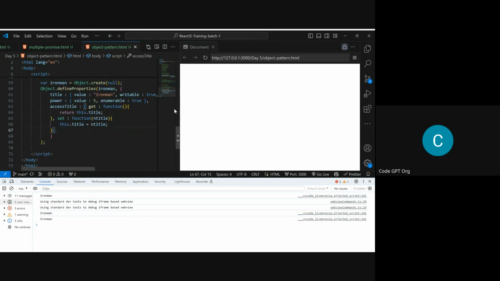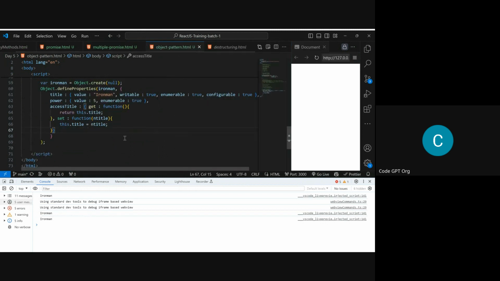Okay, so here, let's assume title and power is not accessible outside. And to access title, we're exposing a getter and setter method. This is called the encapsulation concept. Correct? Other than JavaScript, we will be able to achieve it.